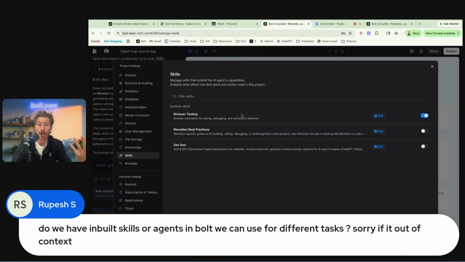So whenever you ask a question, it'll read through a description of each of these skills, and if it realizes that one of them is relevant to the task at hand, it will then decide to double click on that skill, and then it'll use all of that as context to basically help act on your prompt. So here we are within Bolt.